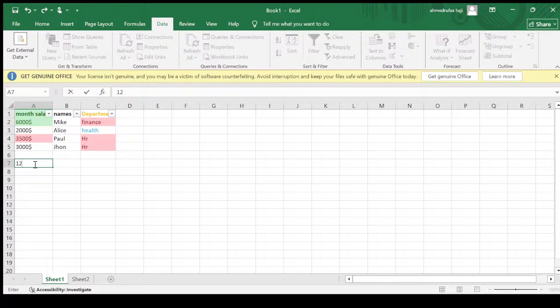Okay, let's do that. 12,000. Okay, this is 12,000, right? Let's try it. It will bring some errors. Yeah, there we go. So you can see there's an error because we put data validation, right? So we restricted it to allow only between 2000 and 10,000. All right.